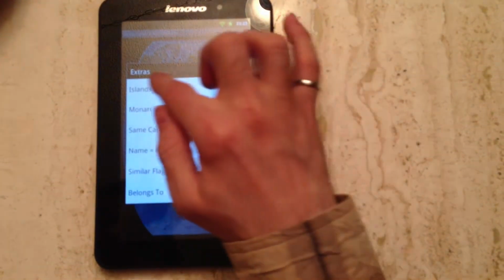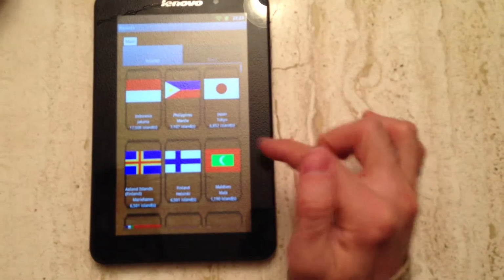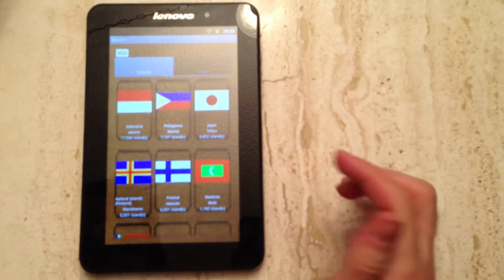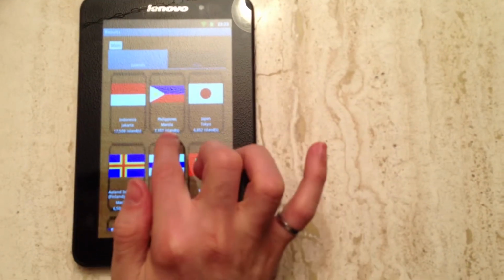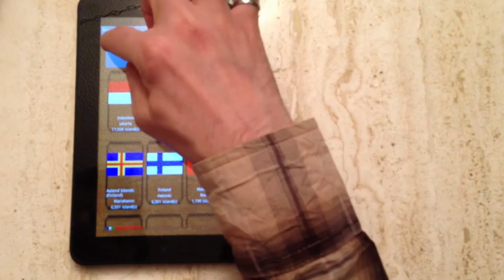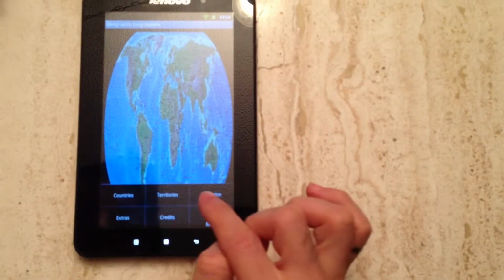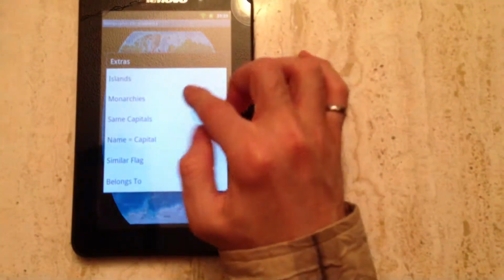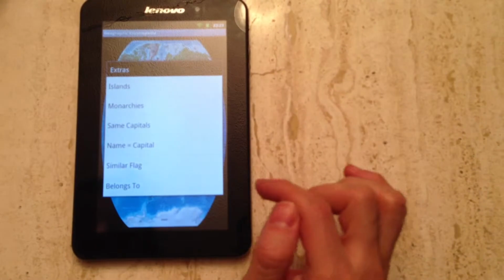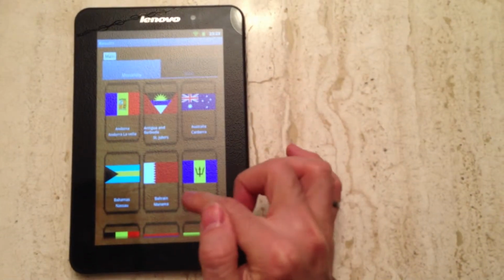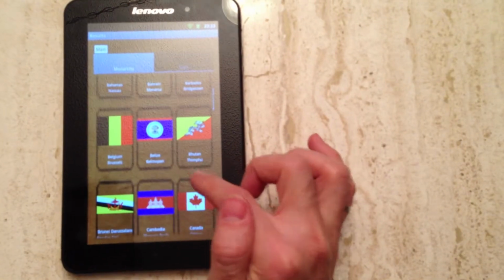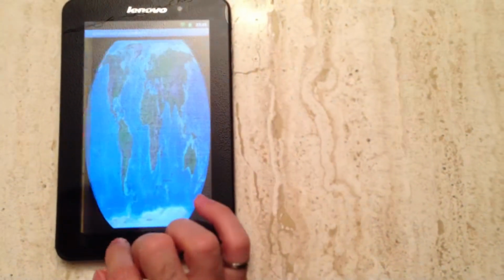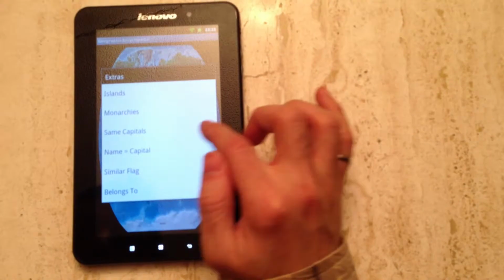extras, islands, so we'll see all the countries that have a lot of islands. The country with the most islands in the world is Indonesia, followed by the Philippines, Japan, and so on. We go and see the monarchies, all the countries that have a king or a sultan or any royalty figure. And let's look at the other options.